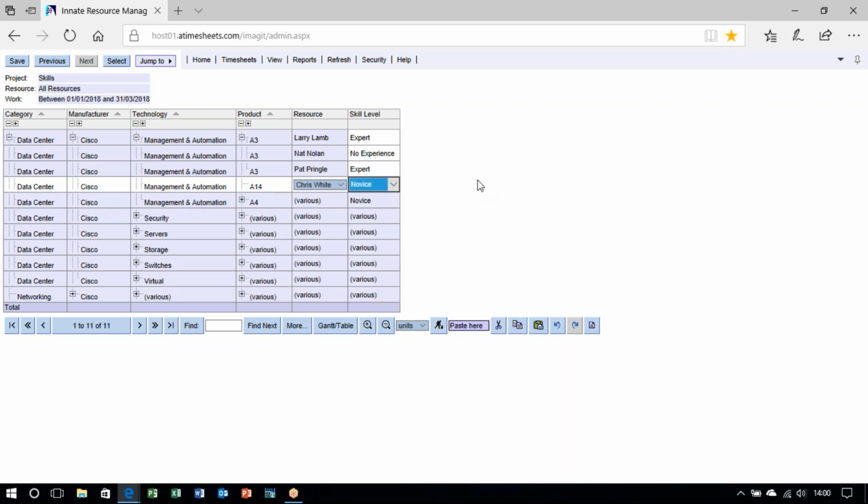Now, the way I've shown you here, having to put in entries column by column, we can make this a lot easier. I just need a bit of developer help to finish this off, but it's very close. It's configuration, really. What it would mean is I would highlight that row, I'd say I want to insert a new product, and then all of the values to the left of the product would just pick up the values in the row above. So I wouldn't have had to select data center, Cisco, management and automation. They would have been popped in there. I would have just had to say what product and then the resource and the skill level.